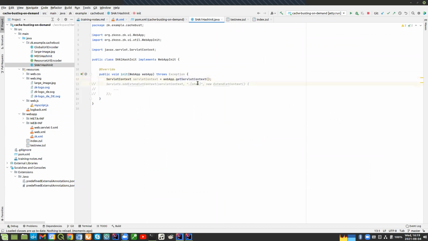And the first thing we need to do is register our new resource prefix. In ZK, it's called extendlet. It's somewhat an extension to the default servlet by ZK. So the ZK AU servlet that handles resources, or the resource servlet, depending on the configuration, can be extended by adding a new extension to it.